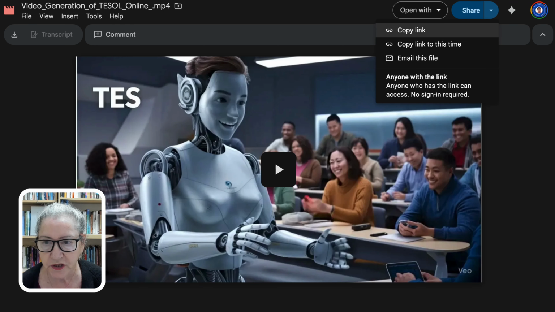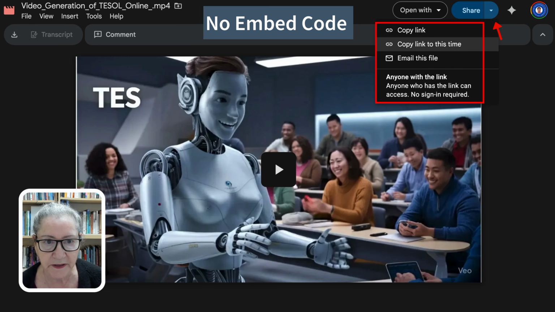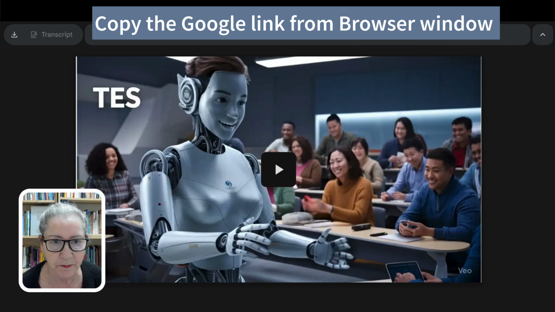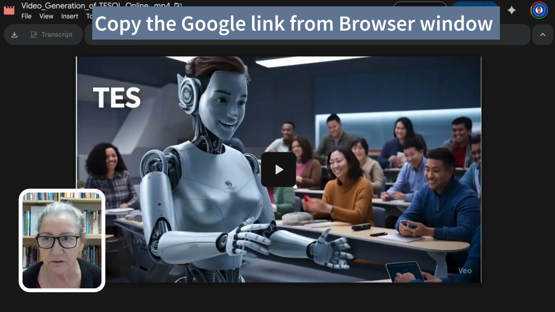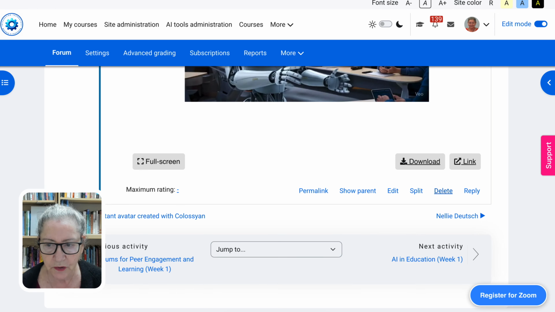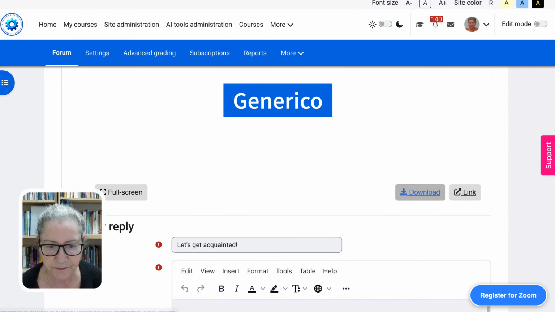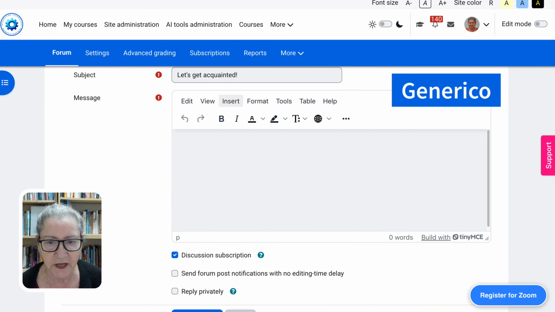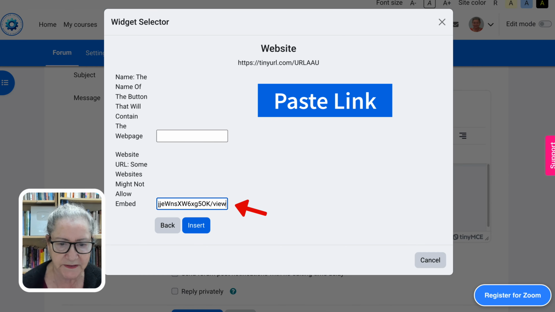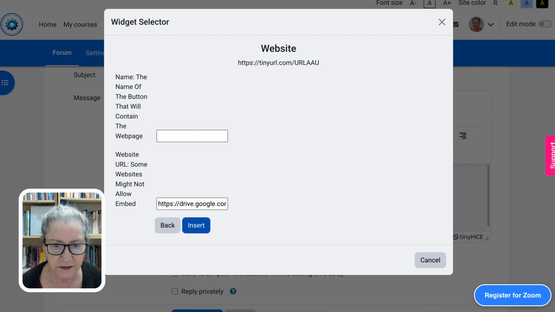Notice if I go into share, I no longer see the embed anymore. This is the change that Google made. What I'm going to do is I'm going to copy the link at the top. Now I'm going to add it to my Generico on Google. And here I am going to go into reply to this and then Generico website. And I'm going to paste the link with view, insert.